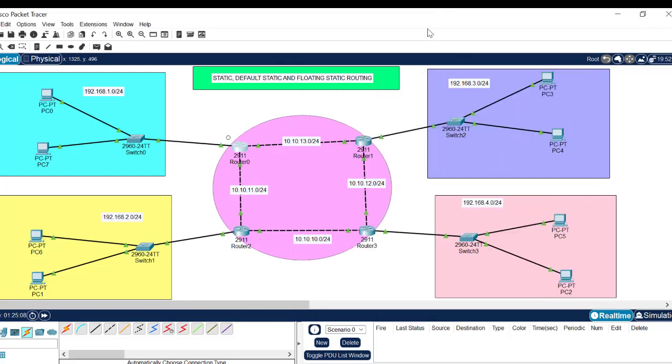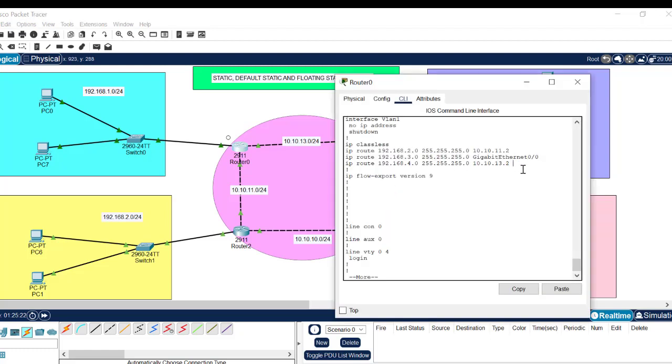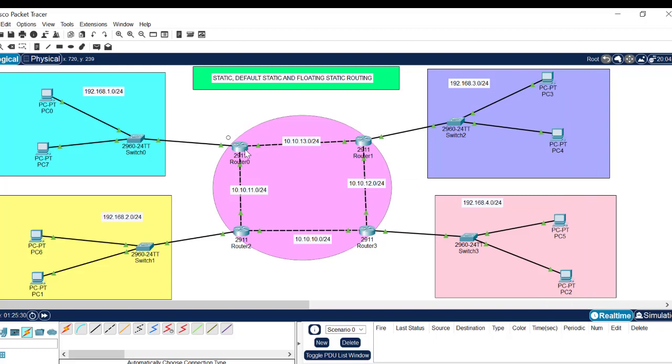11.11.2 is going through this link here. 11.2 is the IP address of this interface, so it's going through this link, which is gig 01. So I just want to kill the gig 01 so that all the traffic should go through this interface.